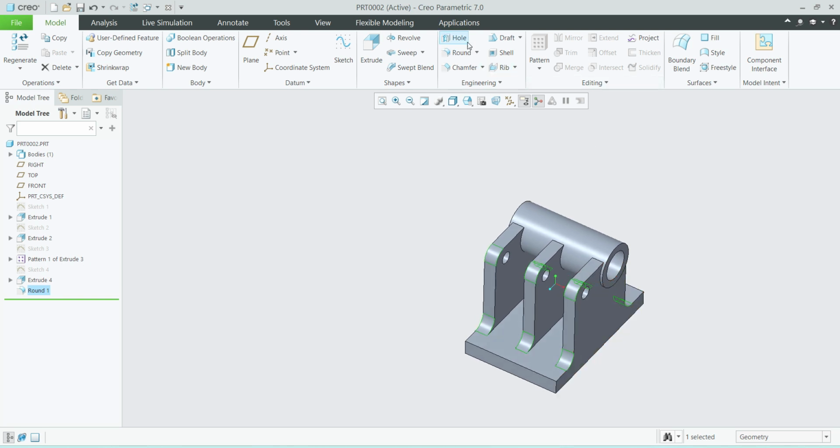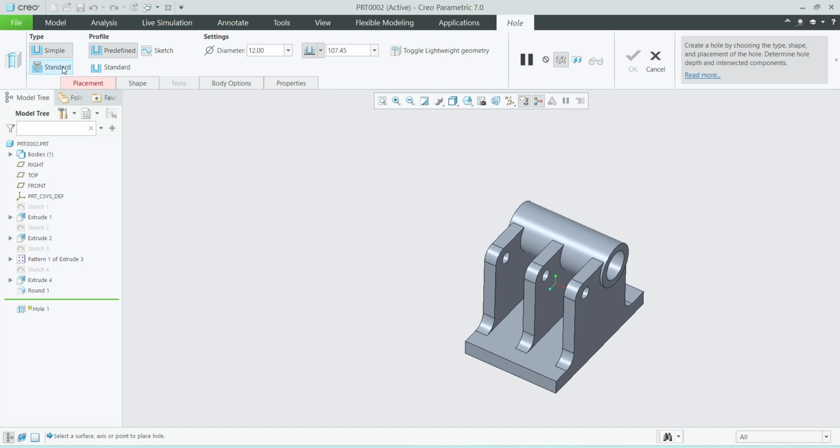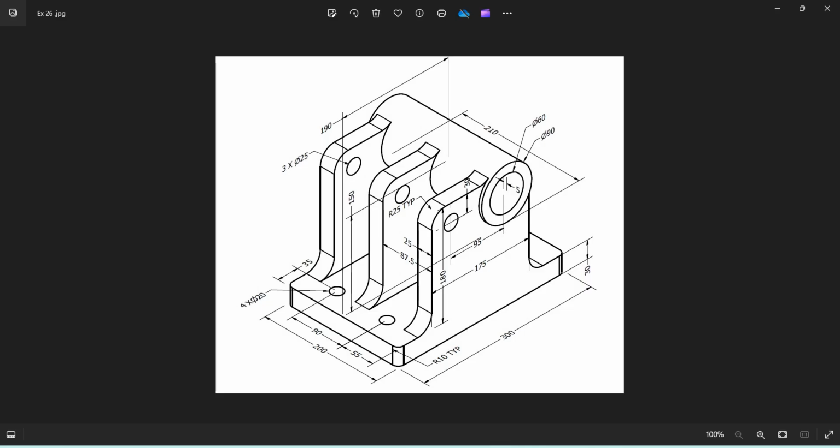Next select hole. Simple hole, diameter is 20 mm, dimensions 55 and 35.